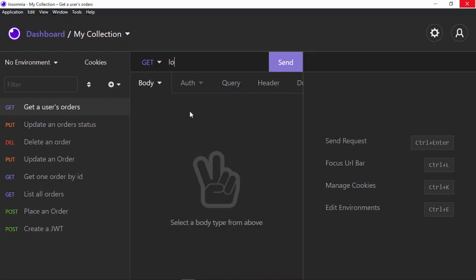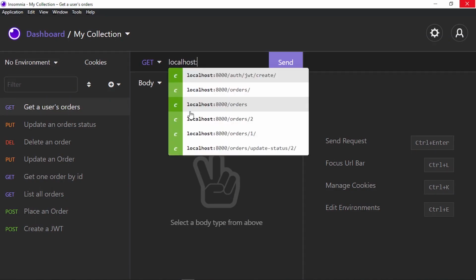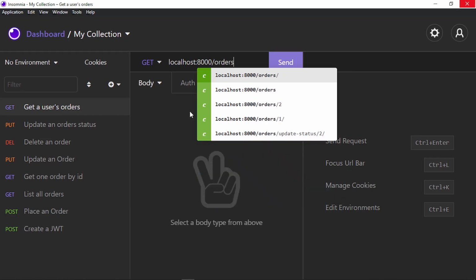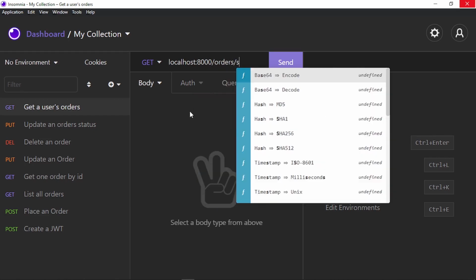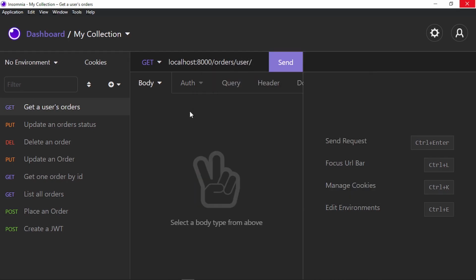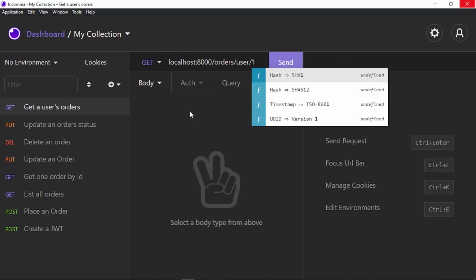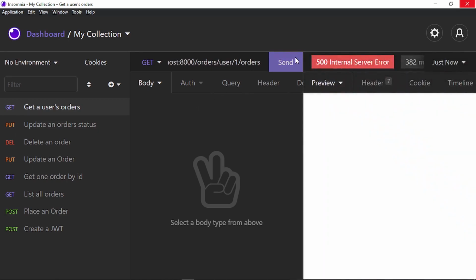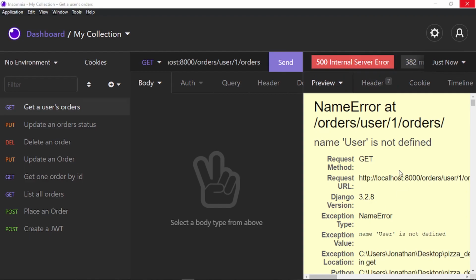So let's say host :8000, and then slash orders slash, and in this case I'm going to say user, and then slash the user ID. So in this case it's going to be, let's say, 1, and then the orders. So when I send this, our user is not defined.